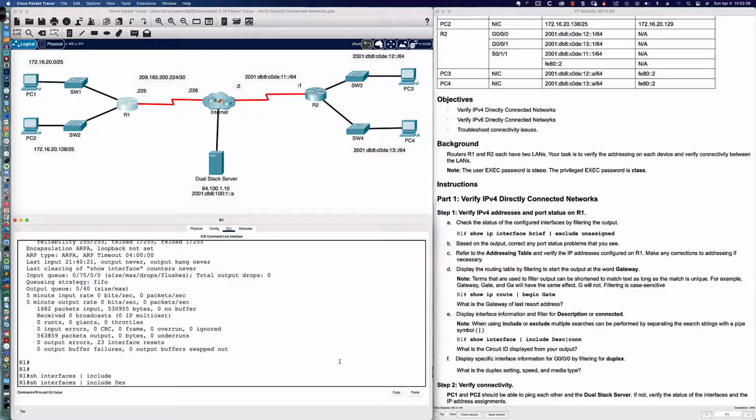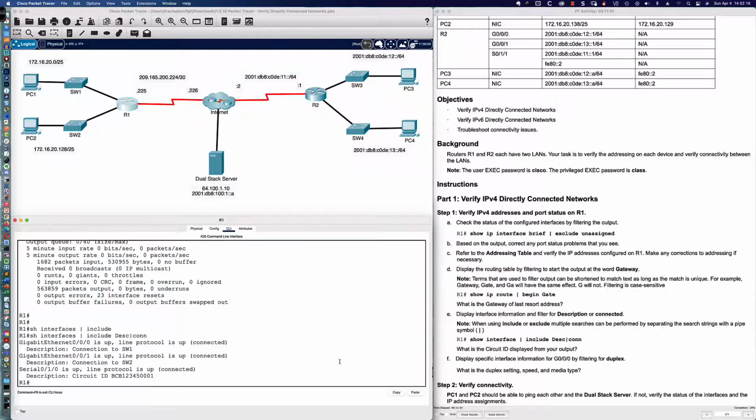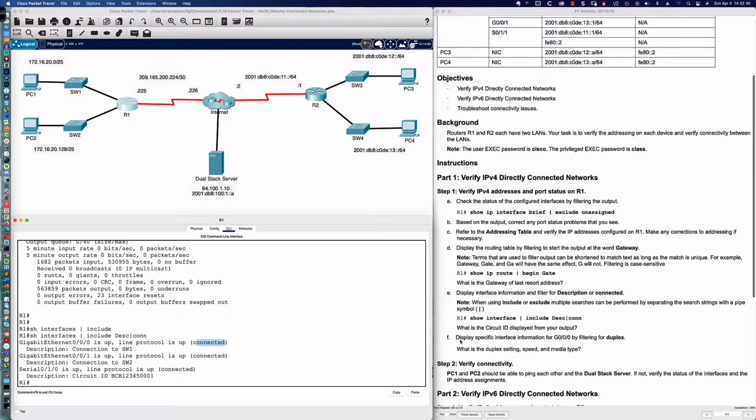I'm going to either include the description of DESC or CONN. So I'm going to get the connected, like the CONN, right? Because we did lowercase, or the DESC description, right? So here's the description connection up, and then it's showing us the status of the interface. And so what is the circuit ID displayed for the output? Well, it's BCB 12345 and then trip 0 and 1.